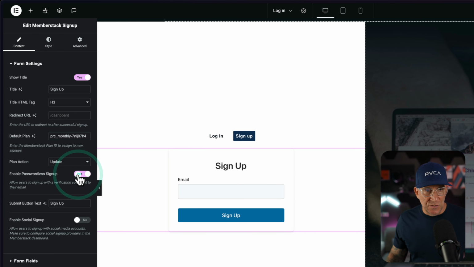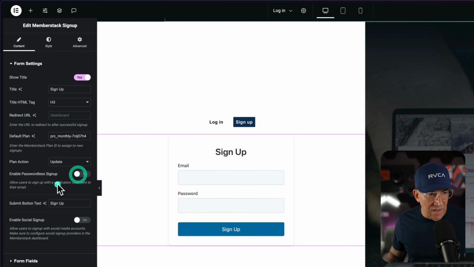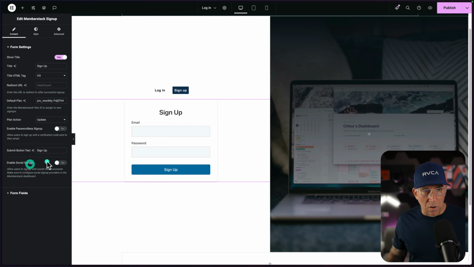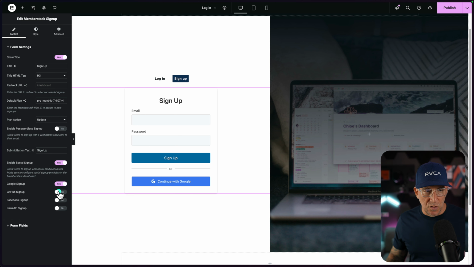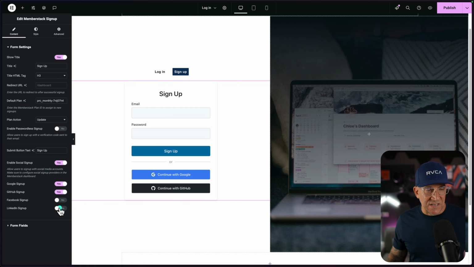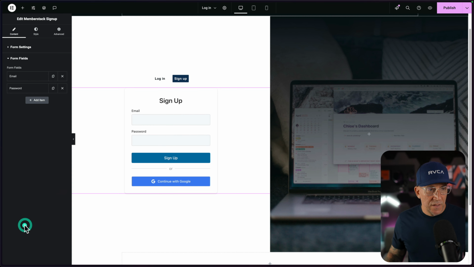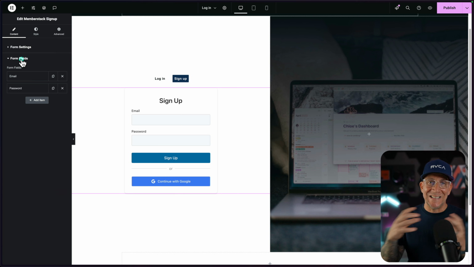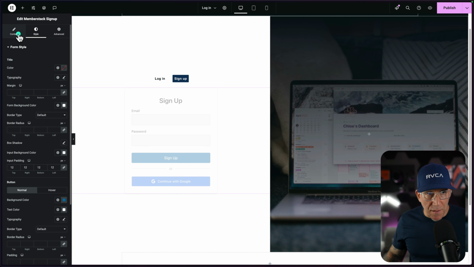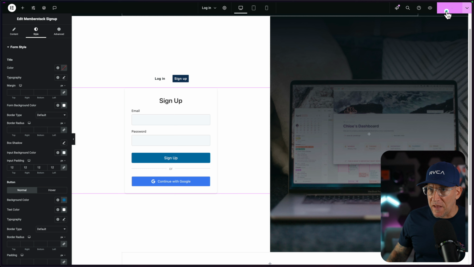From here, we could choose to have a password or not, but then we could also enable our social signups. So we got Google. You could put more signups as well if you want to set them up. And then again, on the form fields, we have that same flexibility for custom fields that we could connect with our member data. We also got all the styling options, but we're just going to move forward. I'm going to go ahead and publish this. Let's go ahead and give it a try.